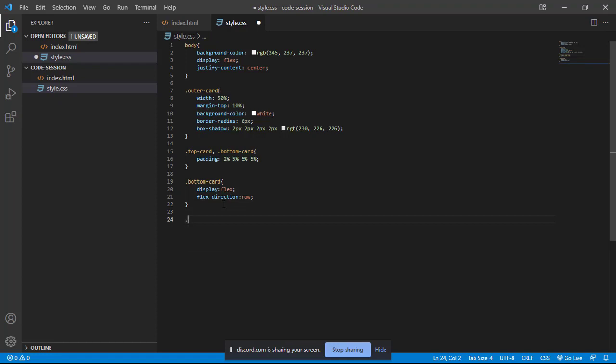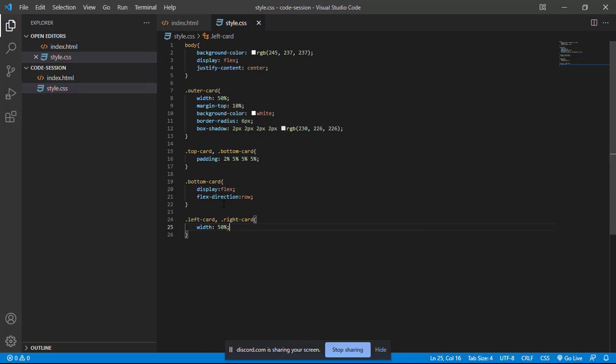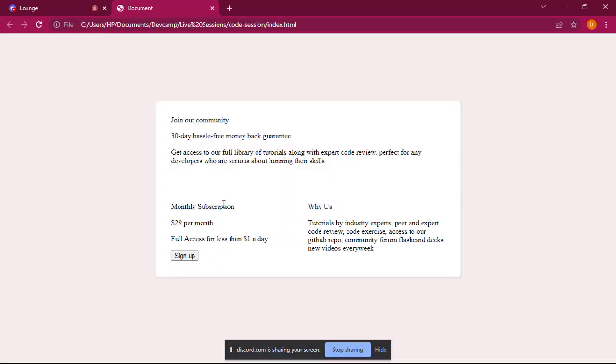So this time we are going to select left card as we've written and right card, then give both of them a width of 50%. So you'll be wondering why I made use of 50%. I made use of 50% because giving this one a width of 50% would make it take 50% of the whole length. So if this one takes 50%, this one takes 50%, then it aligns them together.